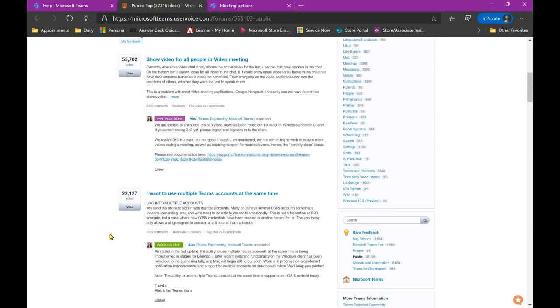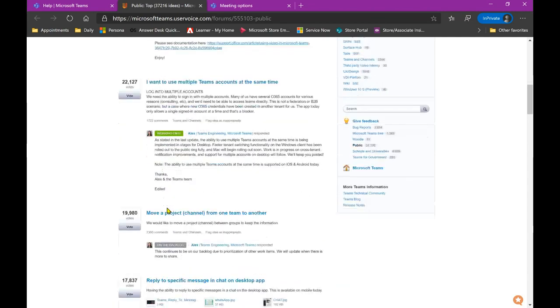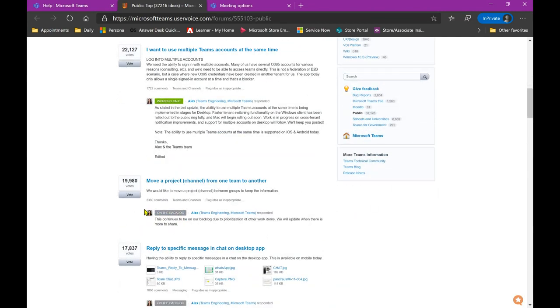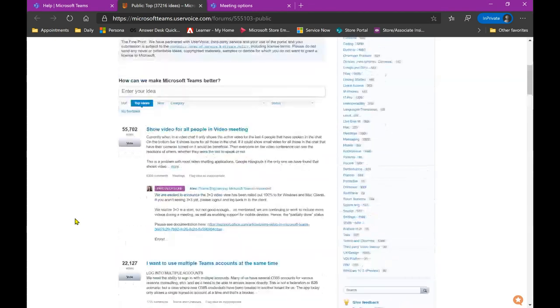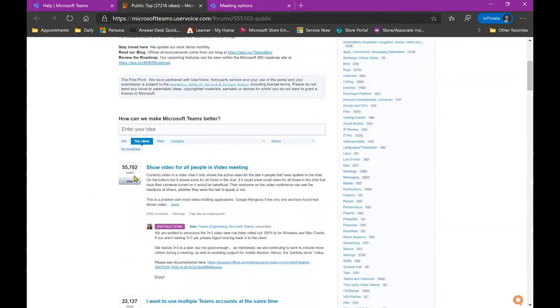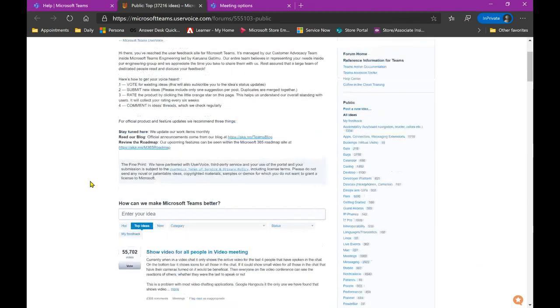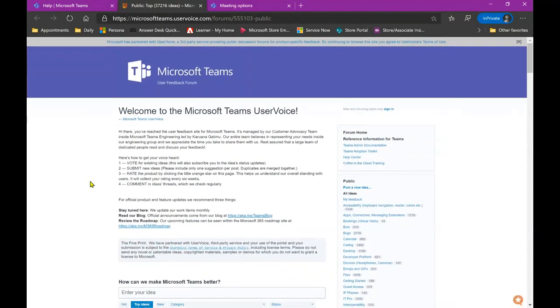This is partially done. This one's being worked on. This one's on the backlog, meaning it's not a priority, but it will eventually be added. And if somebody has already added your idea, you can vote on it to raise it in the eyes of the engineers. If nobody else has added your idea, you can also add your own feedback in there as well.